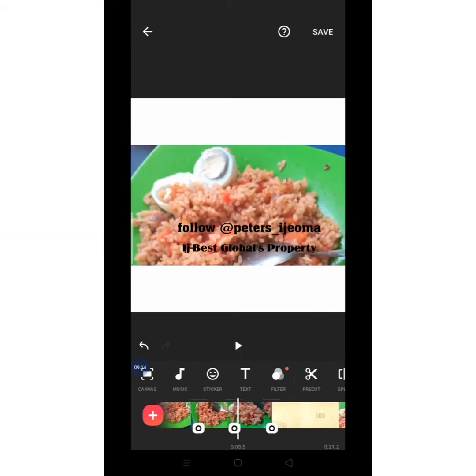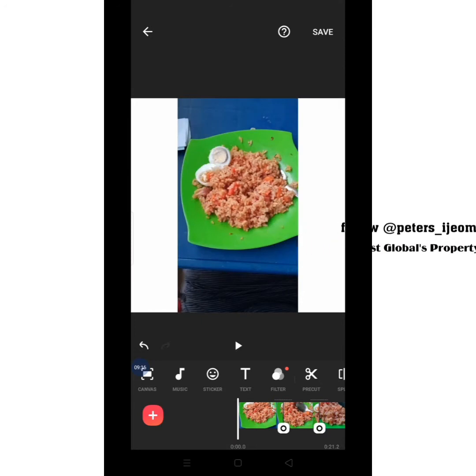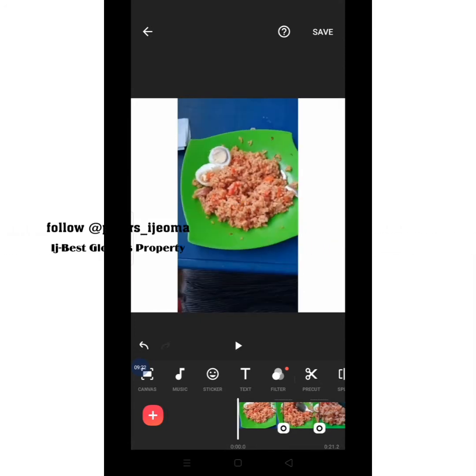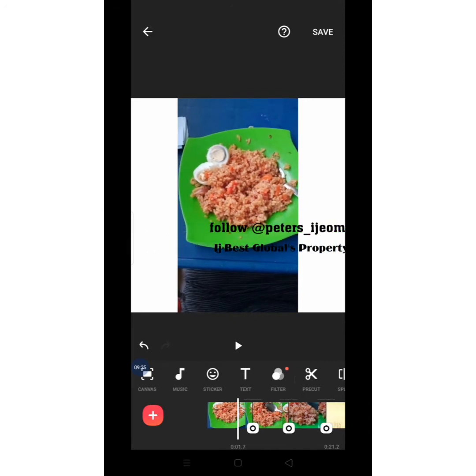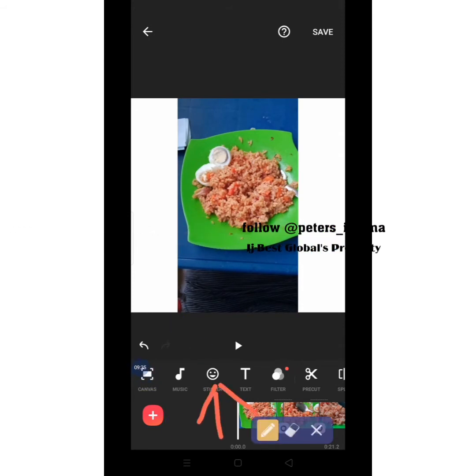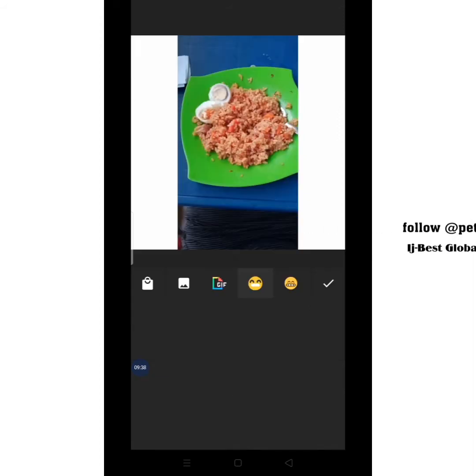Okay, so that's it for that. Okay, so that's how to apply transition. Let me also show you how you can apply transition, let's say for a sticker, to add a sticker to your video. Here, look at the sticker. This is it. So to add a sticker, click on it, tap it.